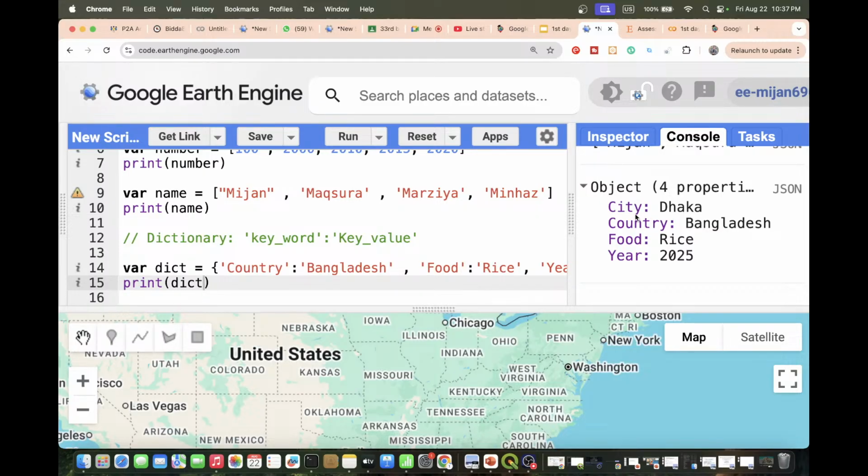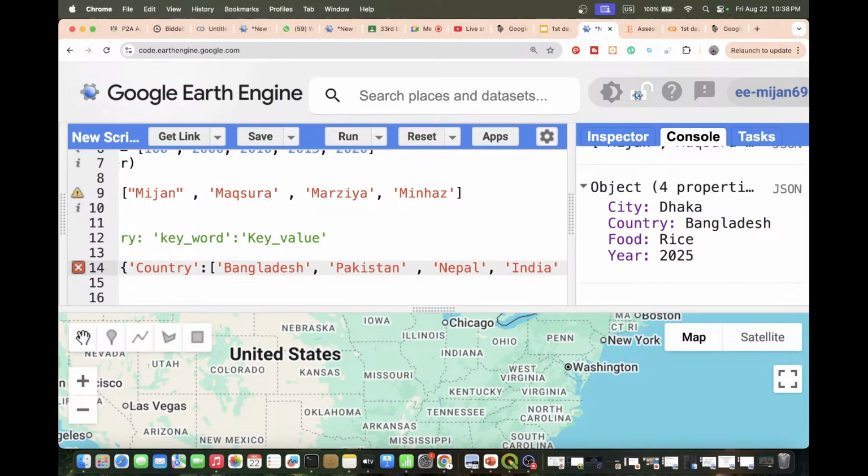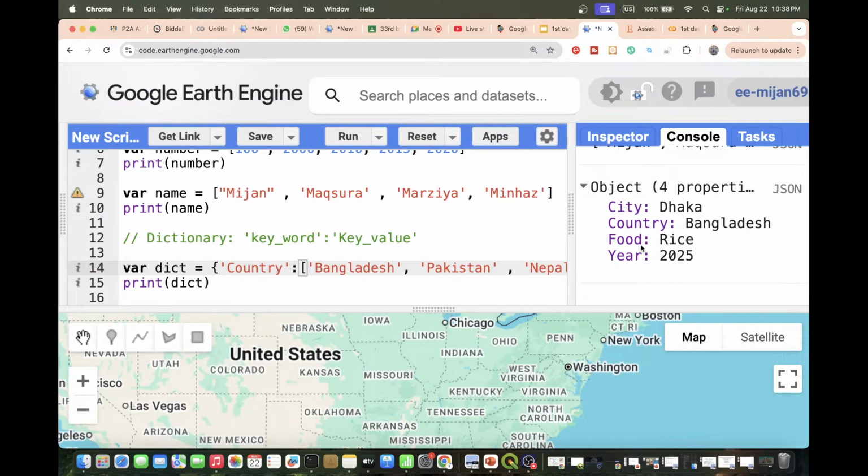In the dictionary, we can also add a list. Suppose in the dictionary I want to add a list of countries. How can I add the list of countries in the dictionary? Very easy. Just start the square bracket and make the list of your country names. Suppose I put the country name Bangladesh, here Pakistan, here Nepal, here India, or any country. So I put this type of list. Close the square bracket.